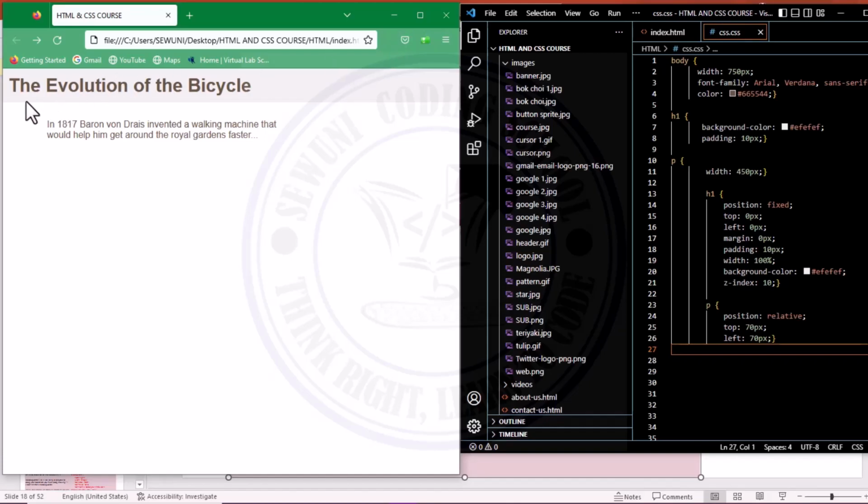So padding is just the space from the edge of the box to the text, and a Z index of 10. So when any element has a Z index of 11, it should come definitely on top of our heading. But if it has less, then it means it should come under our heading. So that's what Z index does.